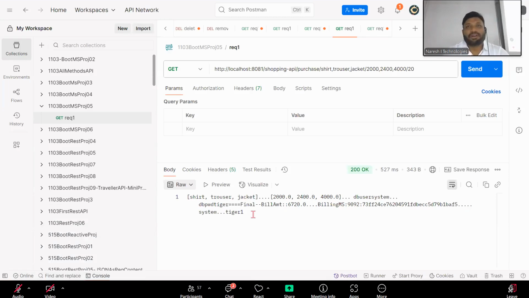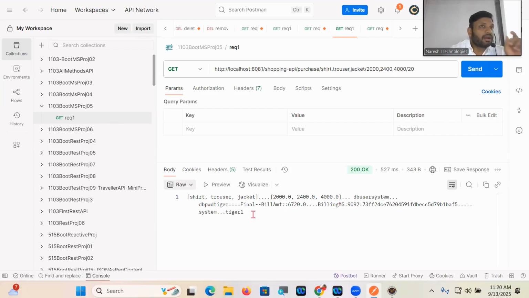For that, we need to go for the refresh actuator. It's a ready-made one. If you add the actuator starter, ready-made microservices will come to the project. How many? 15 will come. But in that, I am going to work with only one actuator, that is refresh. And we have to use one more annotation called @RefreshScope.